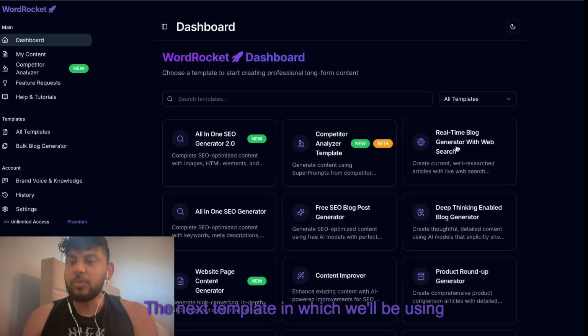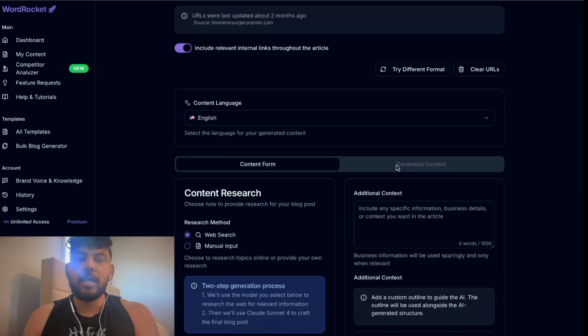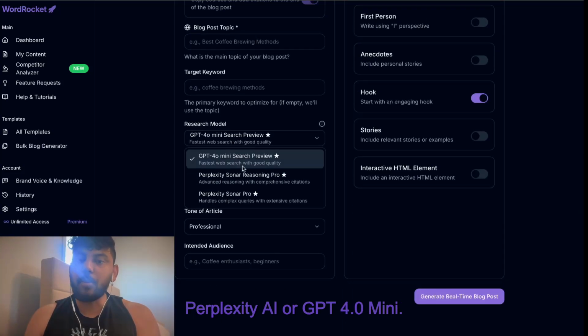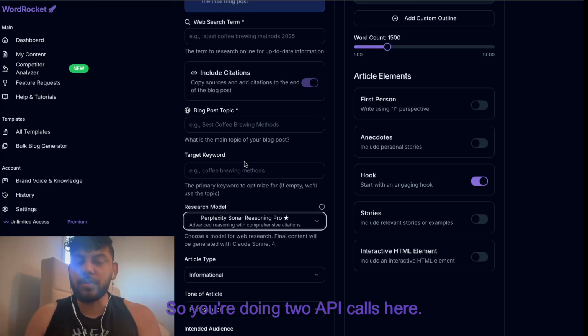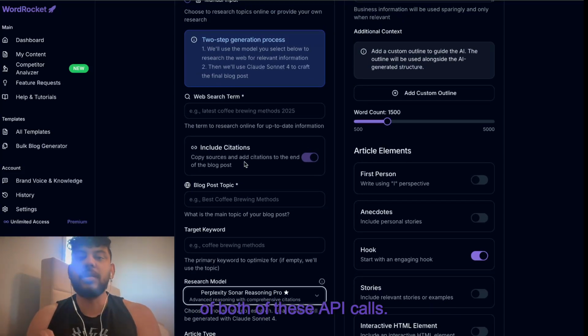The next template we'll be using is the real-time blog post generator. This template is going to do research on the query you enter using Perplexity AI or GPT 4.0 mini. And then based upon that information, it's going to use it to write an article. So you're doing 2 API calls here. So again, we're going to calculate the cost of both of these API calls.